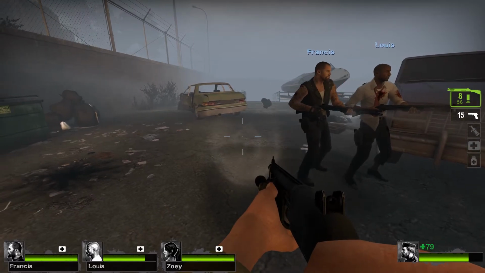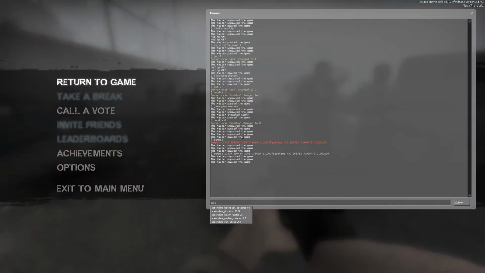Next is adrenaline_duration. I think this is probably pretty self-explanatory. The default is 15 seconds. I honestly don't know why it's 15.0f. I don't know what that's about. Some programmer probably knows better. You don't need to include that. You just do like adrenaline_duration 100, and the adrenaline will last for 1 minute and 40 seconds now.